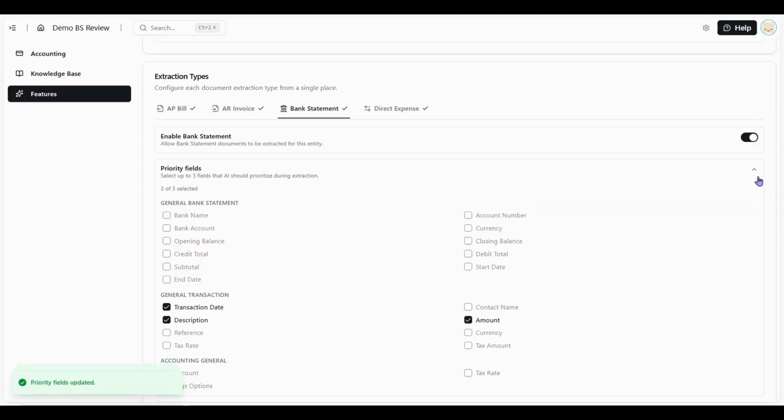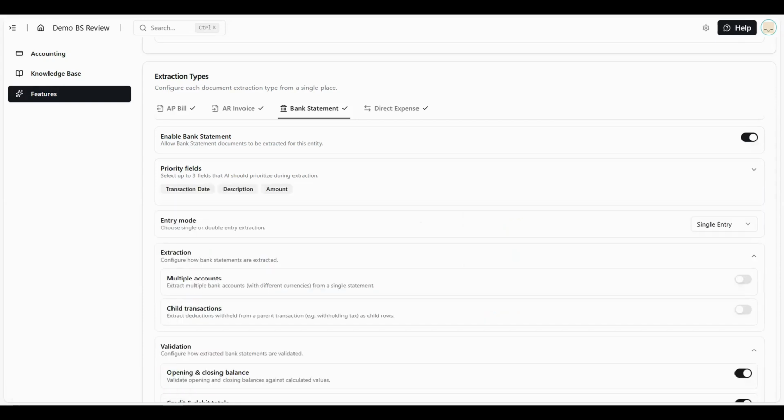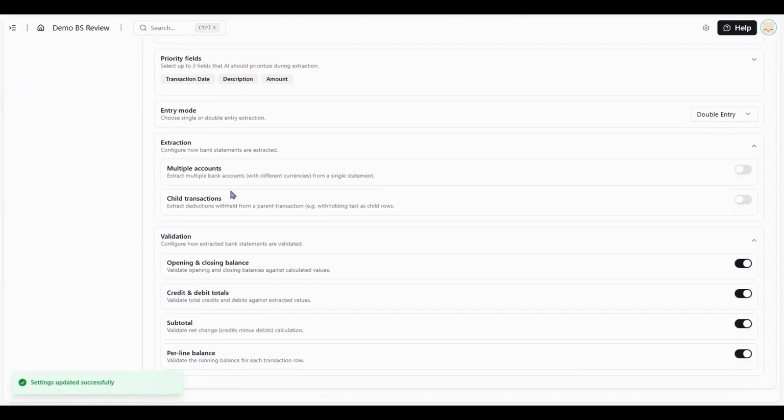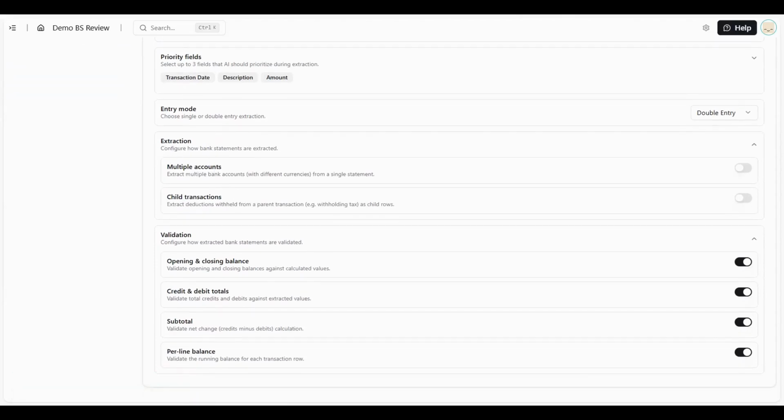Select this section under Entry Mode, choose a single or double entry depending on your bookkeeping workflow. Next, the extraction settings. Multiple accounts lets Tofu extract several bank accounts and currencies from a single statement, while child transactions extracts deductions withheld from a parent transaction, like withholding tax as child rows.